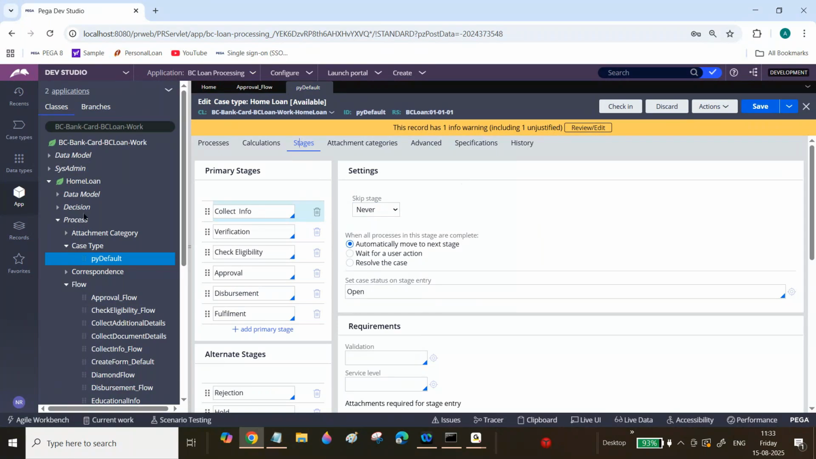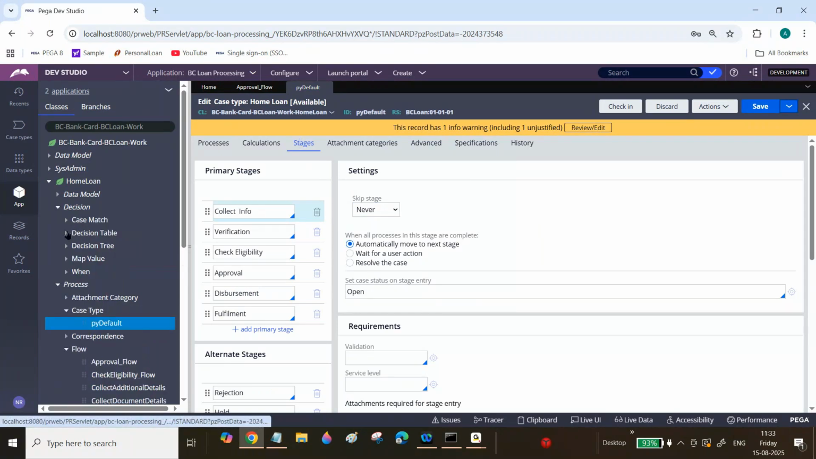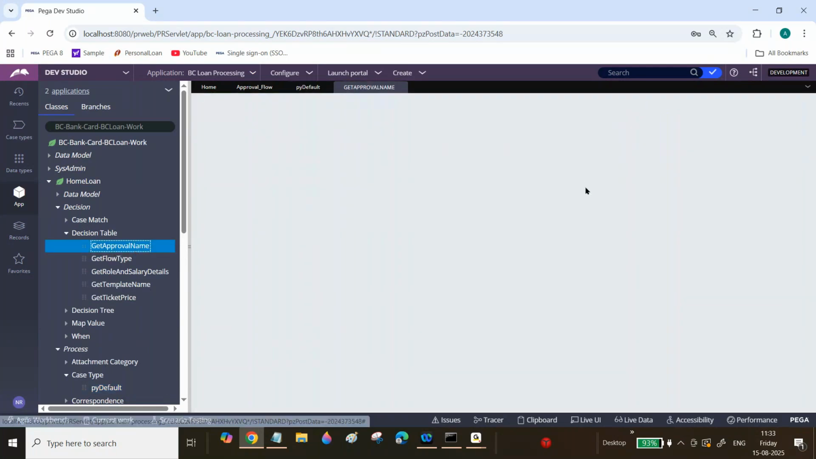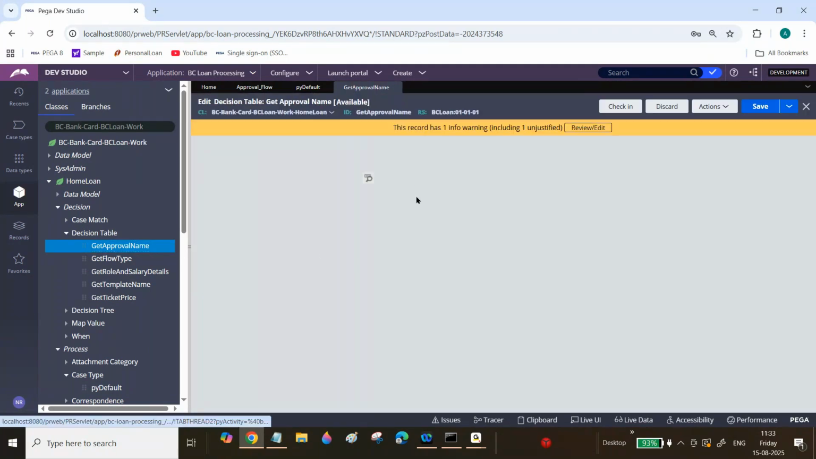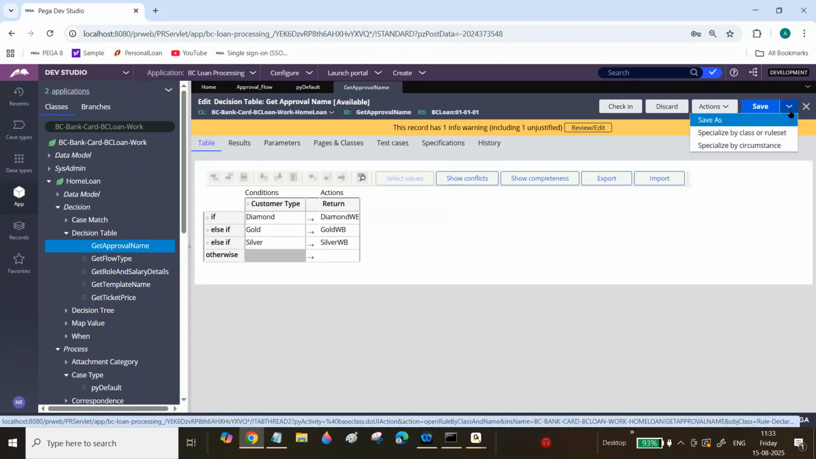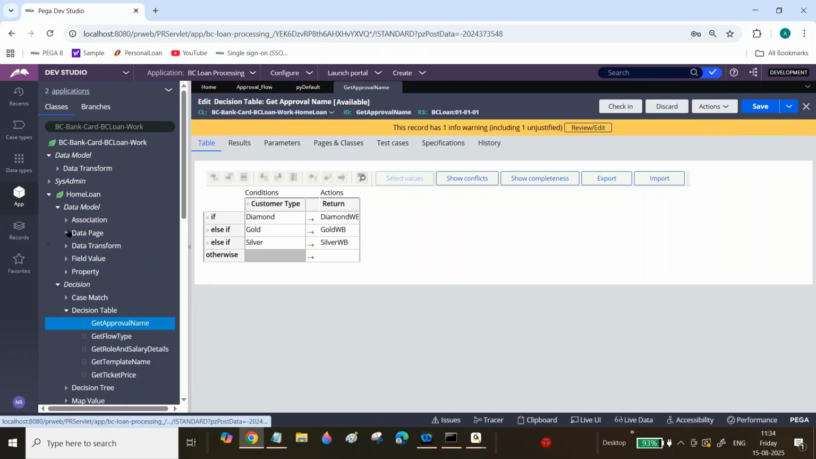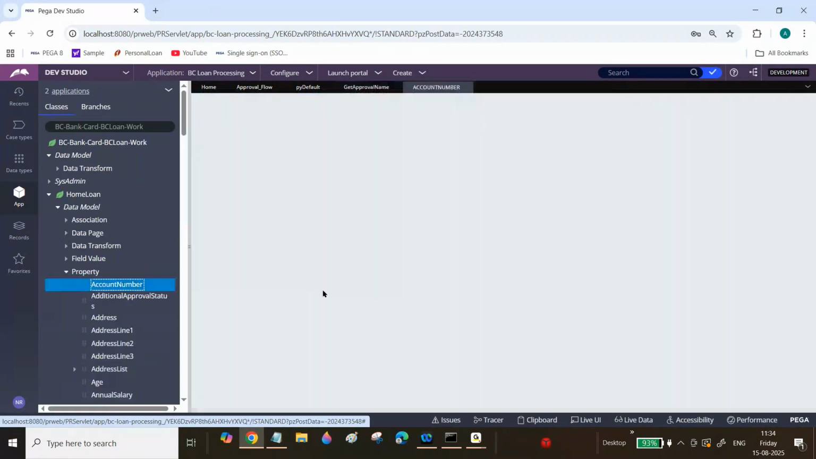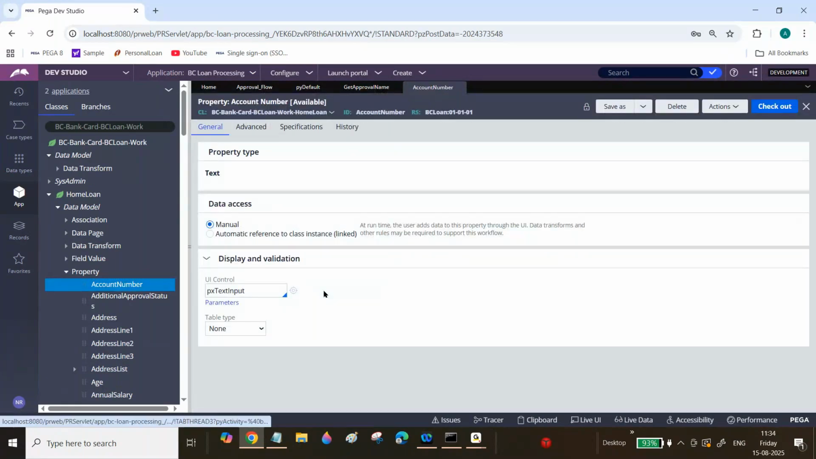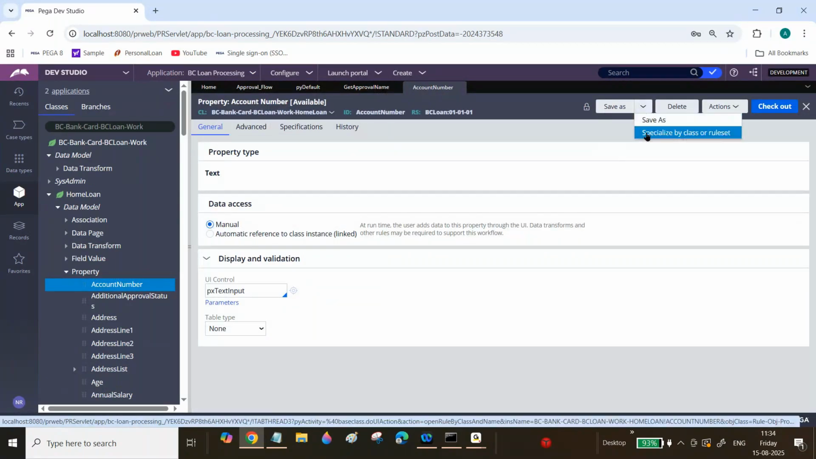Like that, now you can open decision rules. Open a decision table or decision tree. Commonly we will create circumstance rules for decision rules, section rules, and flow rules. Here, go to Save as and then you can see. Now you can open a property and see whether you can create a circumstance rule or not for properties.